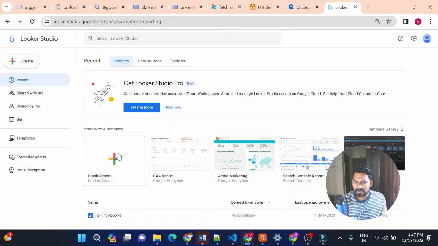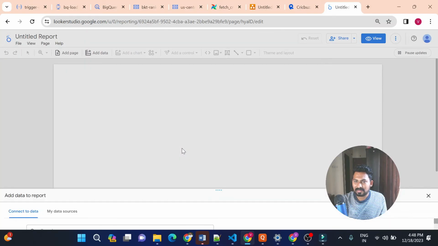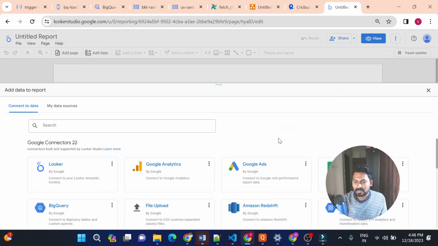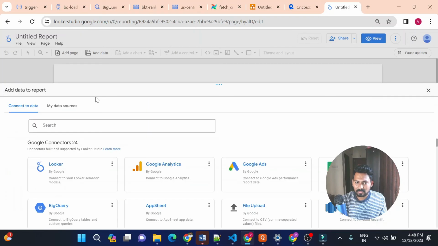Okay, now I will go to Looker Studio. I will create a blank report. So I'm just working on very small set of data currently. If you have huge set of data, you can also visualize that data into the Looker Studio. So here I have option BigQuery. Let me go back and show you. Okay, so here you have different options: Google Sheet, Google Analytics, App Sheet, File Upload, Amazon Redshift. So you can visualize data in Looker from multiple platforms. So I will use BigQuery because my data is available in BigQuery table.